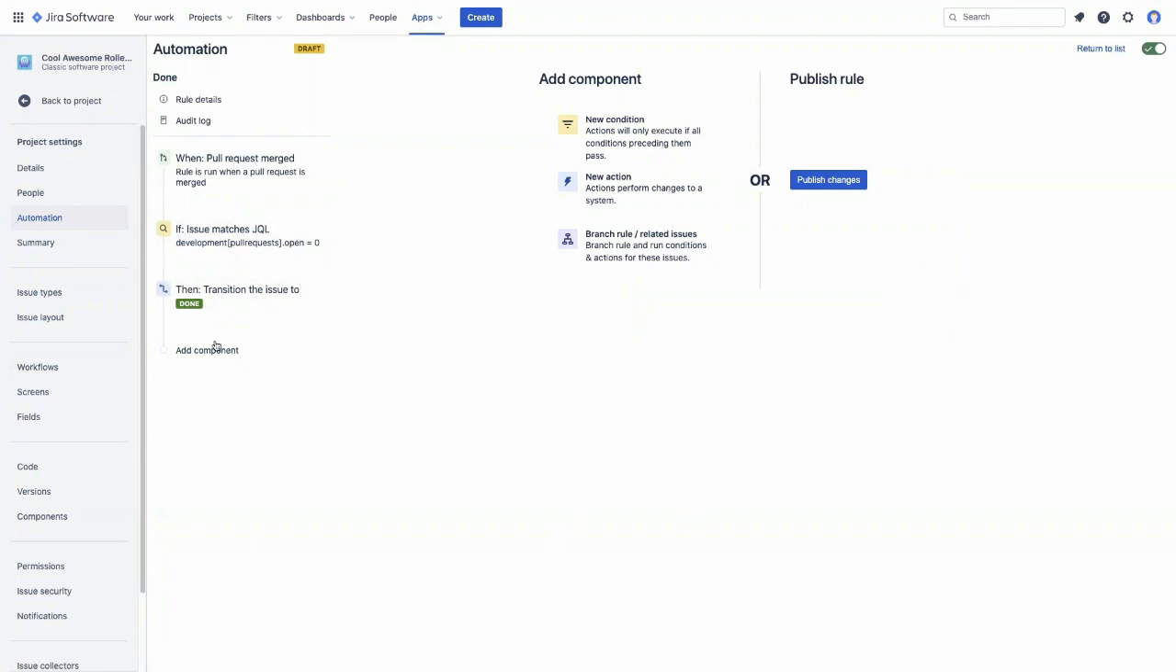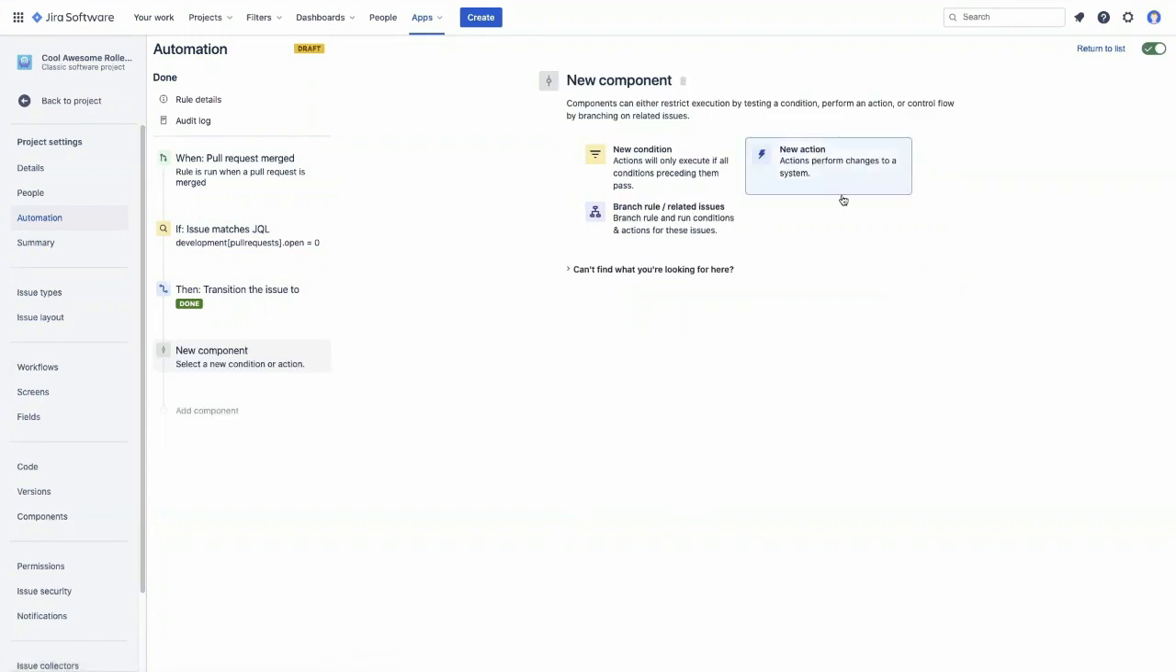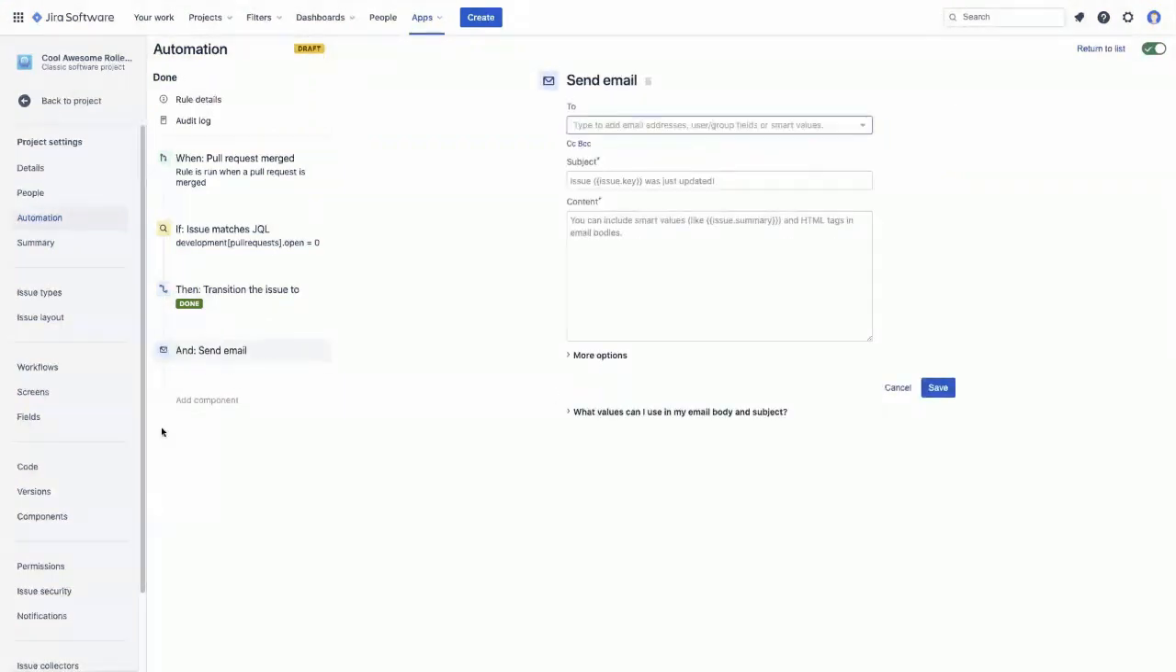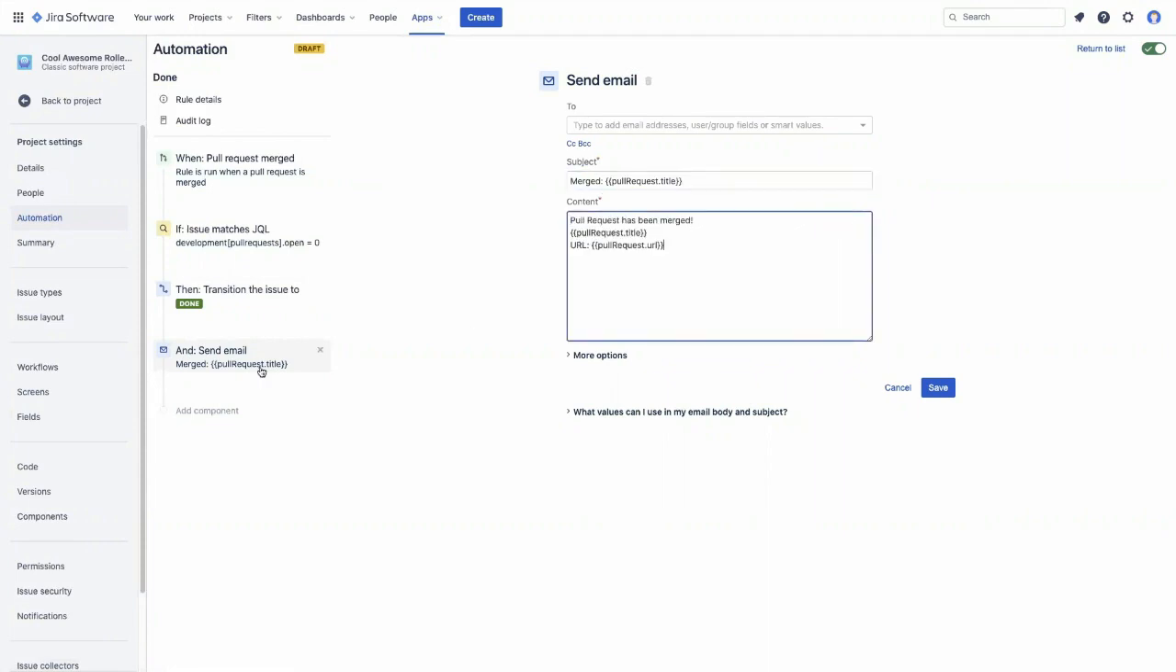Let's go one step further. We'll add an action to send an email to celebrate this merge. So we'll send it to all of the developers on our rollercoaster project, and we'll set the subject to a simple message. You can use smart values here, as you can see that's what I'm doing. And we do it very similar to the comment that we did in the other example. And we'll save that.